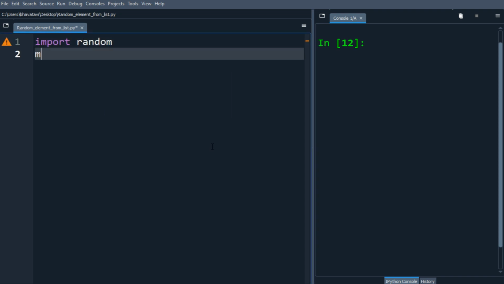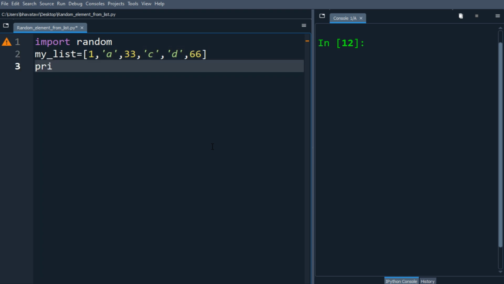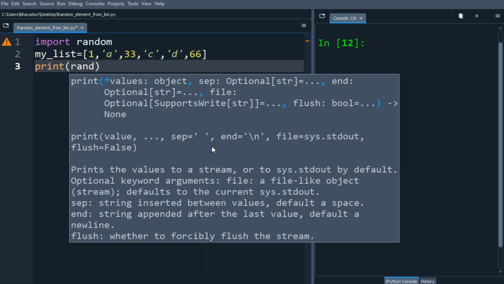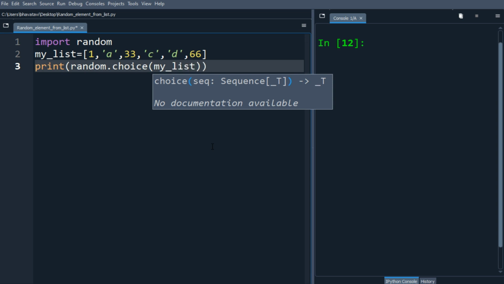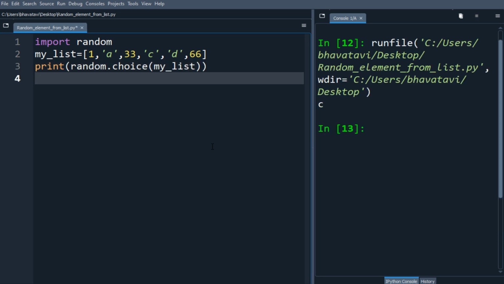So let's make a my_list and let's do 1, A, 33, C, D and 66. So I am going to print random.choice(my_list). So you can see C is the output.